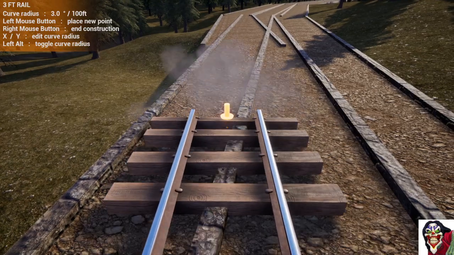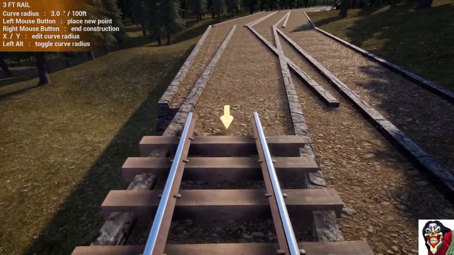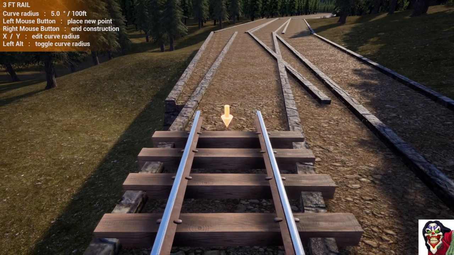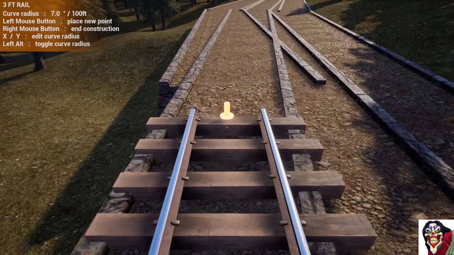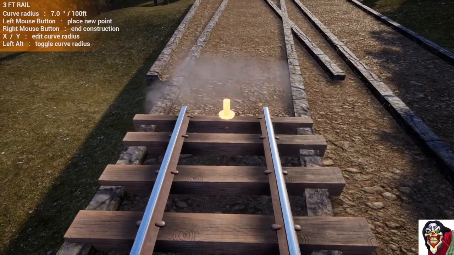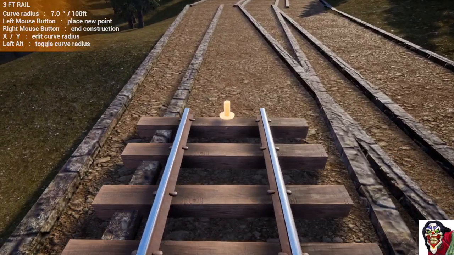Go with a 3 this time because it's only going to be a shallow corner. And I'm going to guesstimate we'll need a 7 to get around here. So we'll put it on a 7. Let's see where we end up.